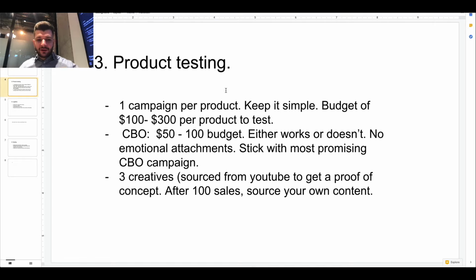Then three creatives. You need three creatives to start with. Source from YouTube, just videos that are freely available to use. You'd have to check the copyrights. And you want to get the proof of concept. After 100 sales, you have to source your own content if you want to scale up and get the most out of the product.